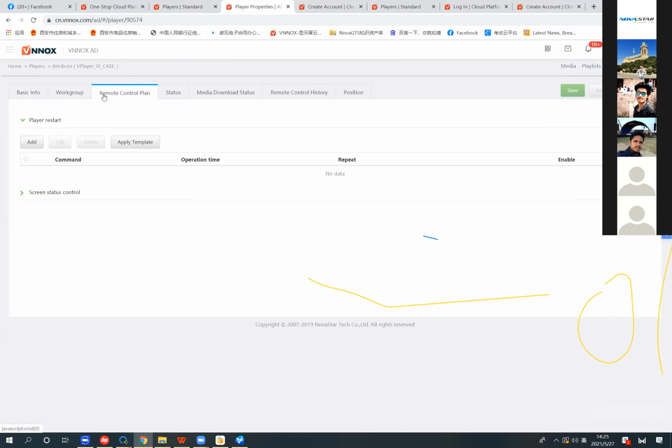And also, we can make a remote control plan. So we could do the restart and make a schedule. So that means the player will restart following a certain schedule. And also, we could change the screen status. I mean, either it's blackout or normal display. So that is for the remote control plan.